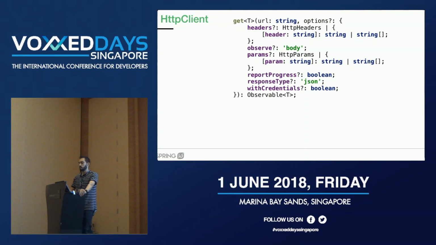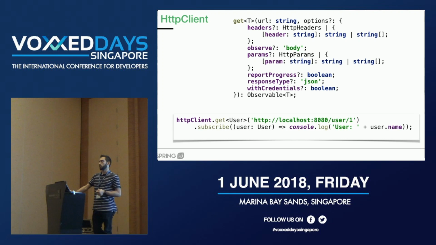But if you take a look at the return value, it's an observable of T. So when we call the HttpClient.get, we parameterize it. So maybe we are interested in a user, we define the URI or URL, and then we have to subscribe to it. Because remember that if we don't subscribe, there won't be anything happening.